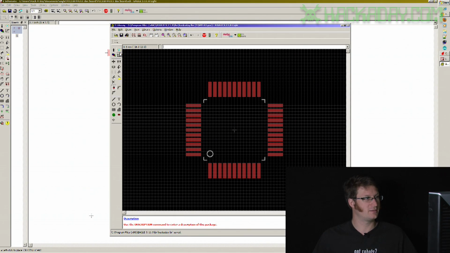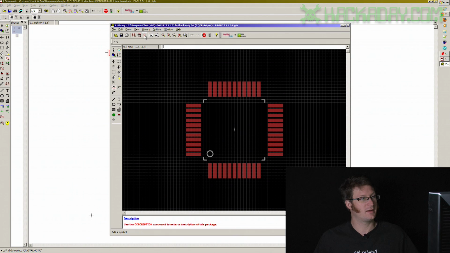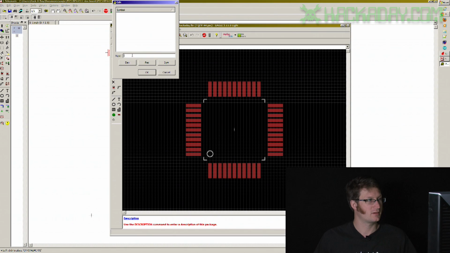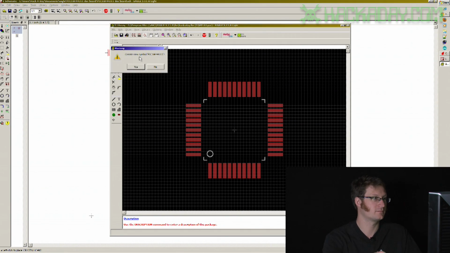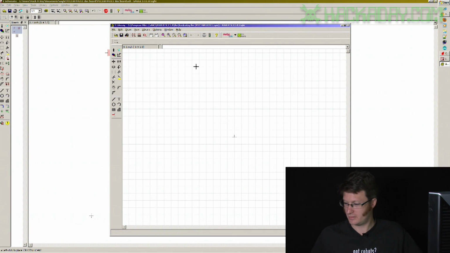Let's save it and switch over to our schematic. And I'm going to create a new one. This is going to be a PIC 18F44J11. So we've created a new schematic part for that.